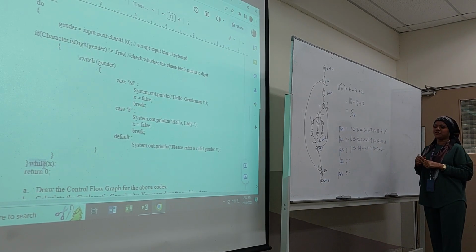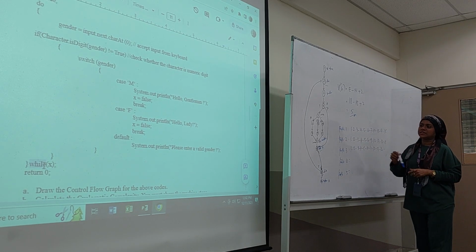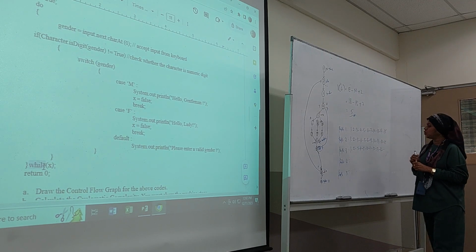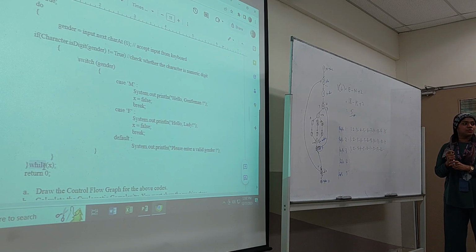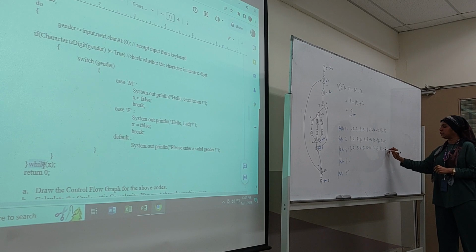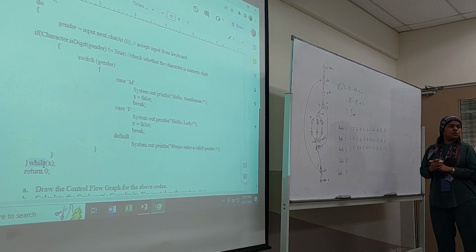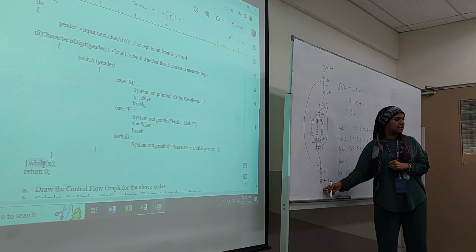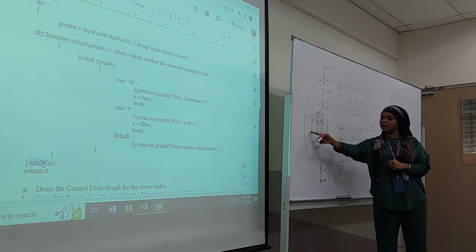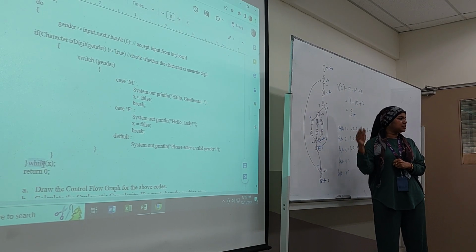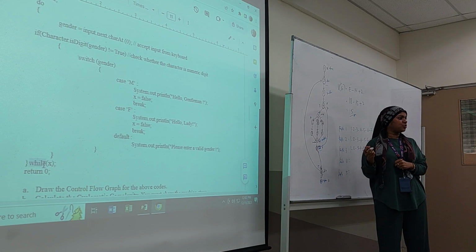Will it go straight to 15? If it enters into here, will it go straight to return 0? No, because the X remains true, correct? So when the X remains true, from 14 it will go back to 2. So we assume that it must end here. Remember I told you it will always end at the last node. So you have to bring it inside here or here, then only it can end here. If not, logically it will keep on doing the repetition.